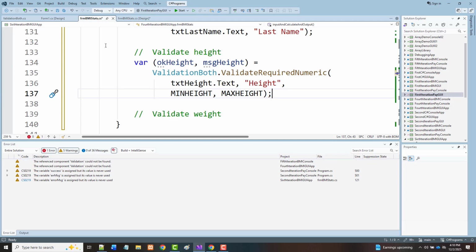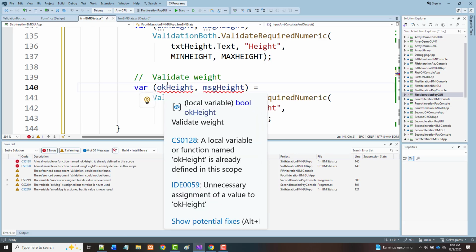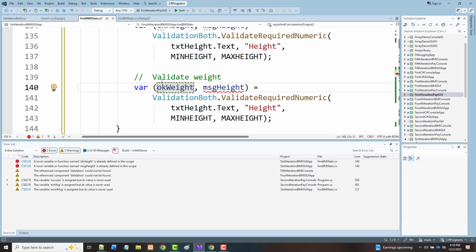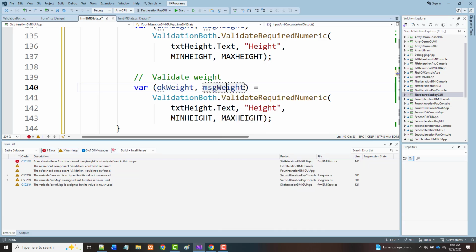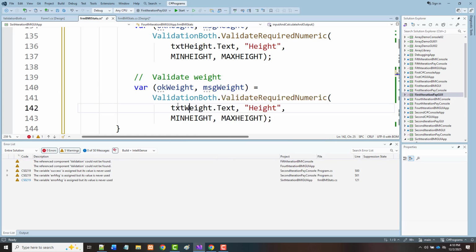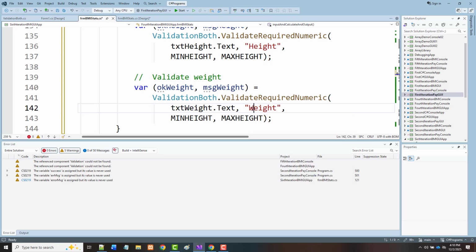All right, now we're going to grab all of this because we just have to change the height to weight on these down here. So this will be OK weight. This will be MSG weight. Validate numeric. This will be weight. So will this. And this will be min weight and max weight.